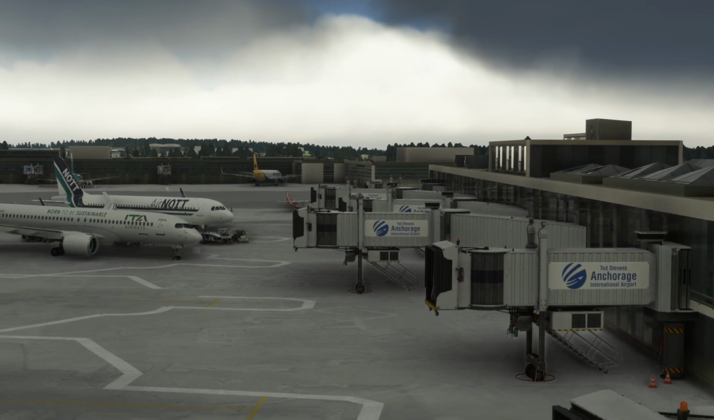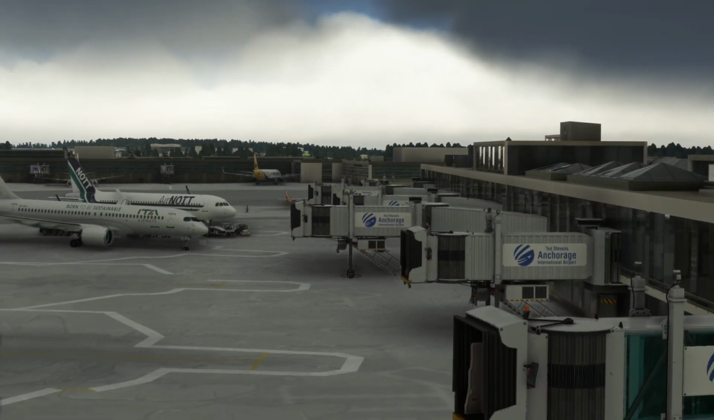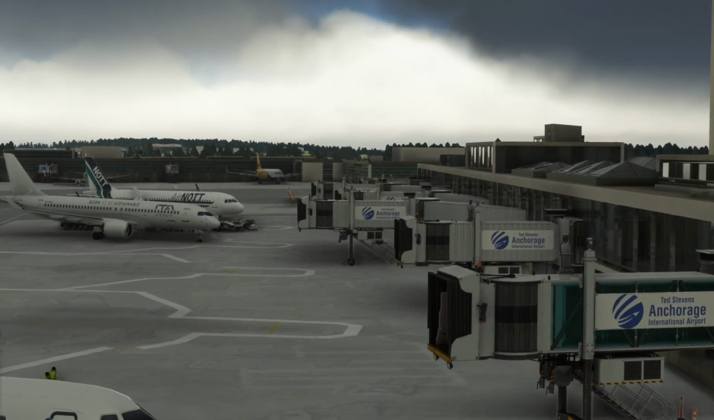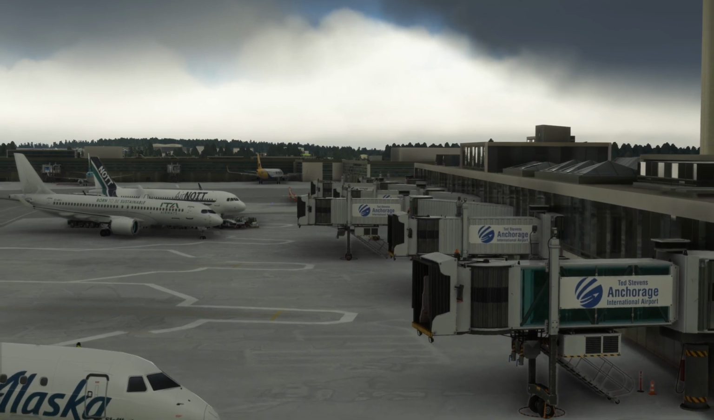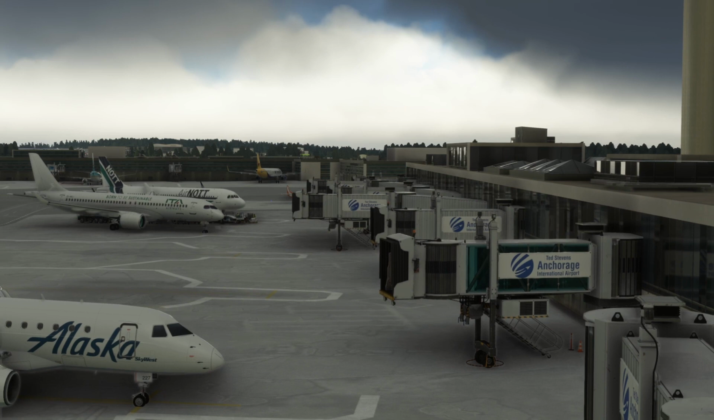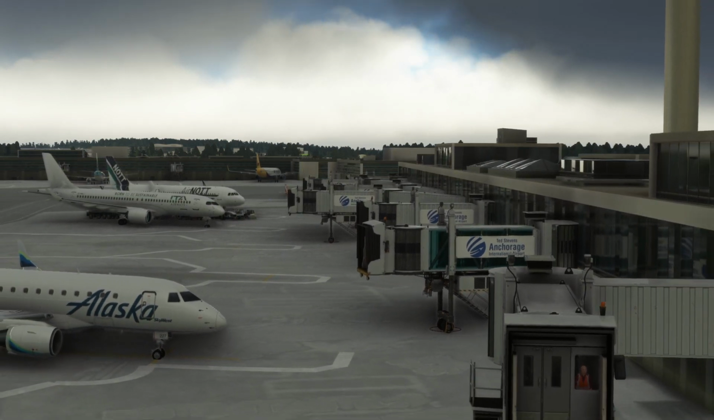So these replace the default jetways that are used in the sim, and they come with various logos for airports and airlines, even companies that may have a sponsorship deal with that particular airport. These are all available in different kinds of formats. So you might have a metal jetway, a corrugated metal jetway, even a glass jetway, and these are all selected and automatically loaded in based on the airport and the region.